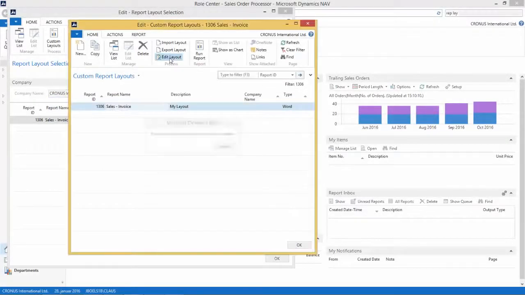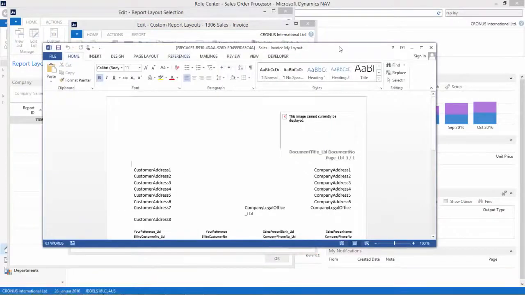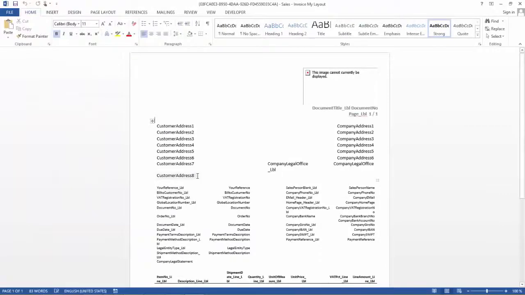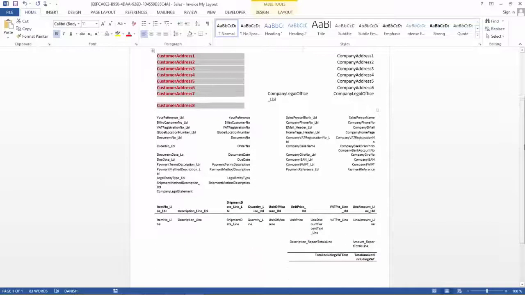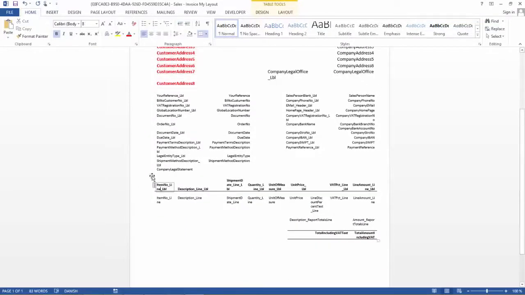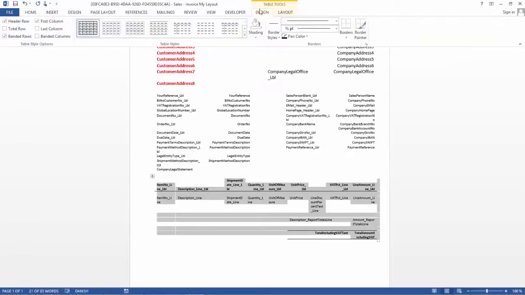So I will select edit layout, and Word will open up, and we'll make some more changes. So let's expand this, and then I'll take the customer addresses, for example, here, and I can make them bold, I can make them red, for example. This is just a small change. And let's also make a change here for the line table down here. So I'll select the whole table. I'll go to my design, and then I will select one of these colors here.